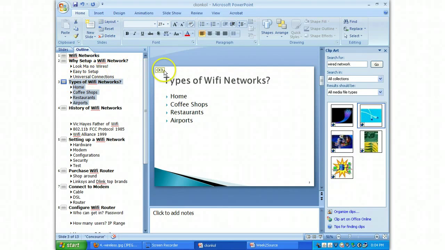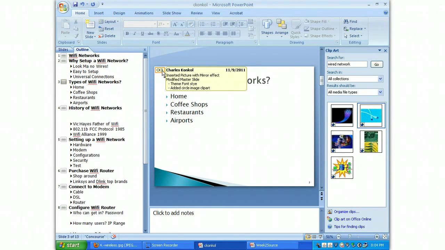On slide 3, let's click on the note there. We're going to insert a picture with a mirror effect. We're going to modify the master slide. The two things we're going to do on the master slide are a theme font style and an added circle image.